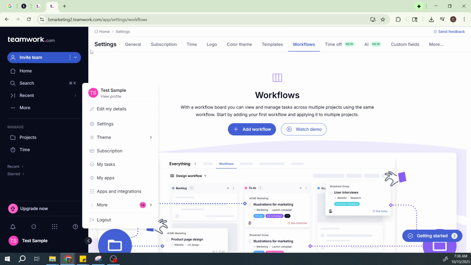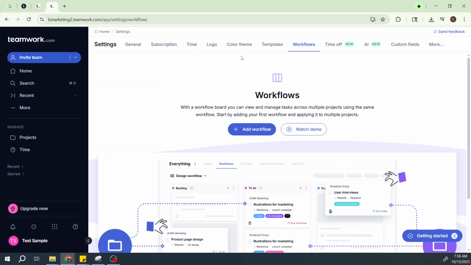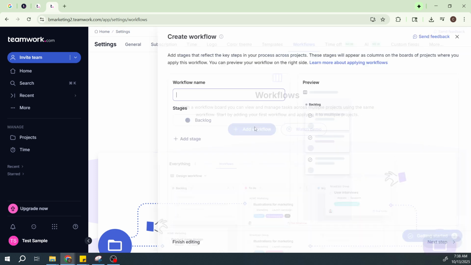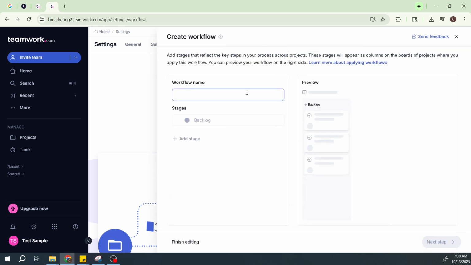Within the settings, you'll notice several tabs. What you want to do is head over to the one titled Workflows. Once you're here, look for the Add Workflow button. Clicking on this will prompt you to enter a name for your workflow. Think of something intuitive, representing the process you want to streamline. Once you've settled on the name, hit the Enter key to confirm.